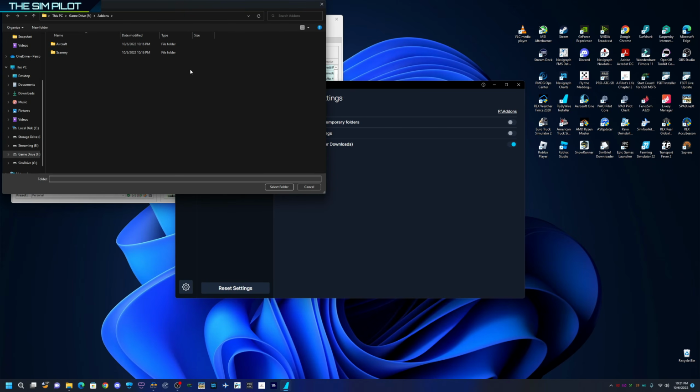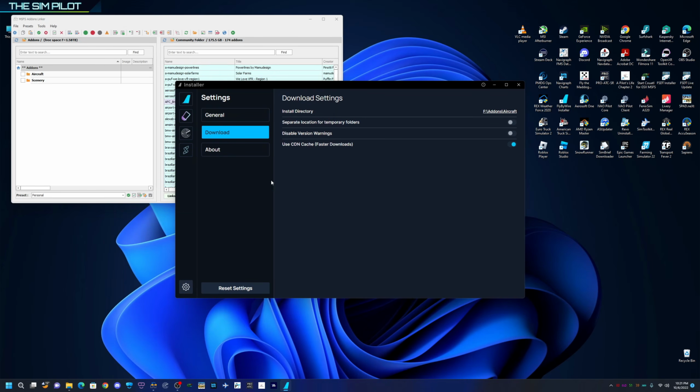You can also go and change it to, let's say, aircraft. It makes sense, right? The fly-by-wire installer installs two aircraft and FSLTL. So be it. FSLTL is not an aircraft, but I'm okay with installing it into the aircraft folder, even though this is not an aircraft add-on.